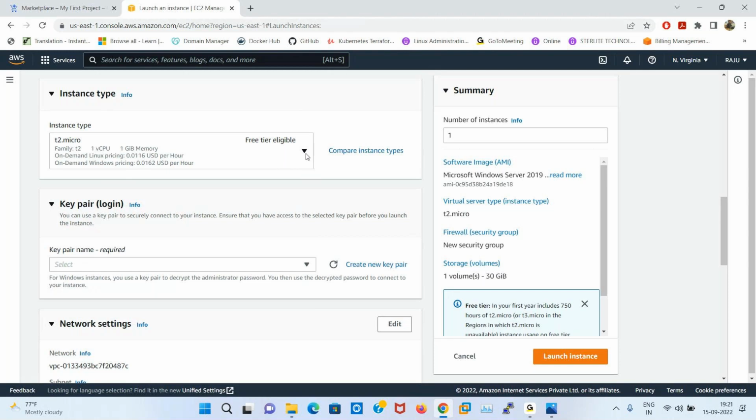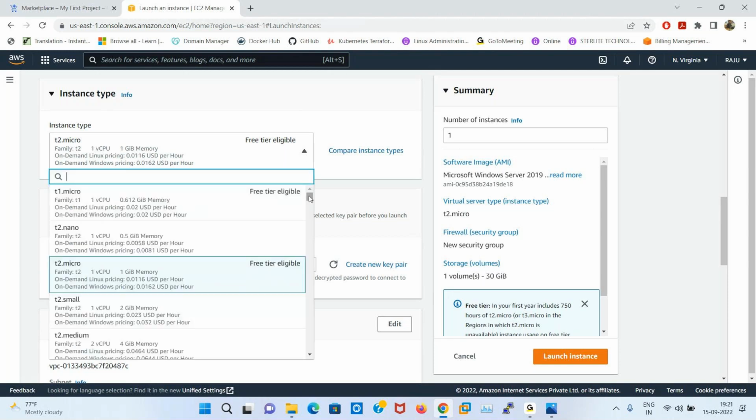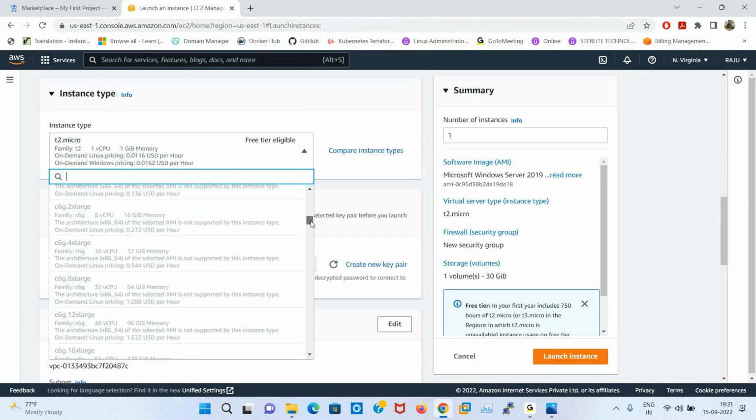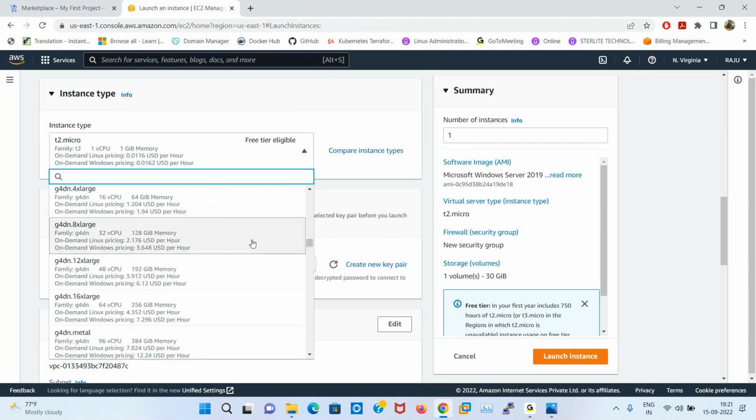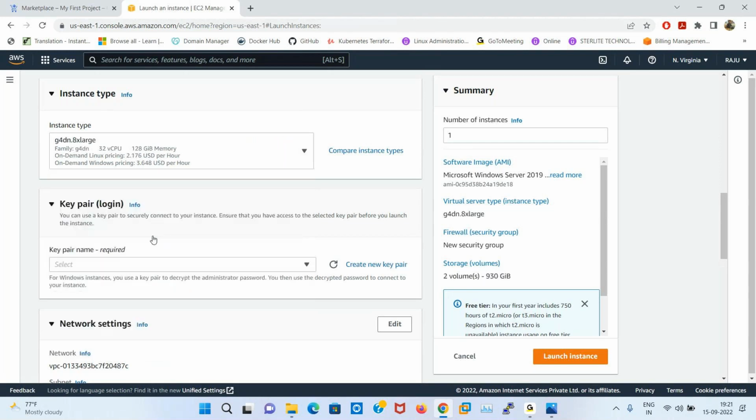Then there are different configurations. If I select X large instances, what is the meaning? Your Windows Server runs with 32 CPUs, 128 GB RAM. So guys, don't forget, AWS supports even 12 TB RAM also. Even 4 TB RAM, 8 TB RAM, 12 TB RAM is possible.